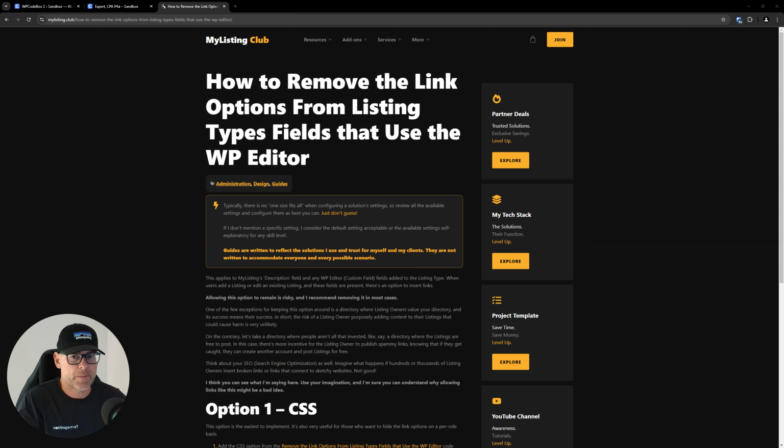So with My Listing and the listing types, you have the option with text-based fields to either use the WP editor option, which is the what-you-see-is-what-you-get (WYSIWYG) editor that has the italics, the bold, bulleted list, whatever things that you choose to enable there. There's also just the plain old text view where you can't format it in any way, shape, or form.